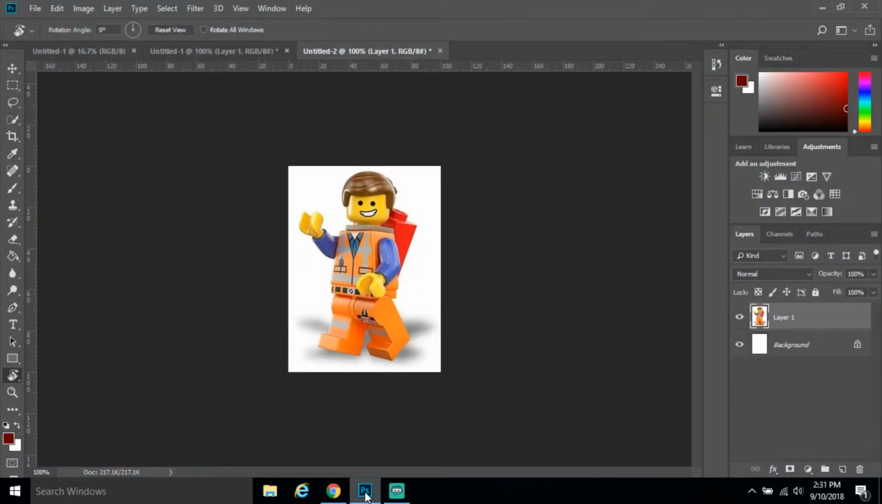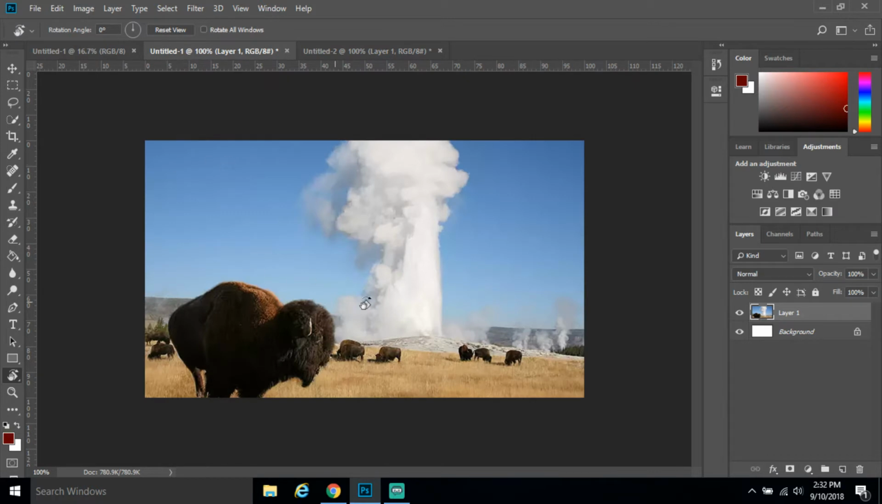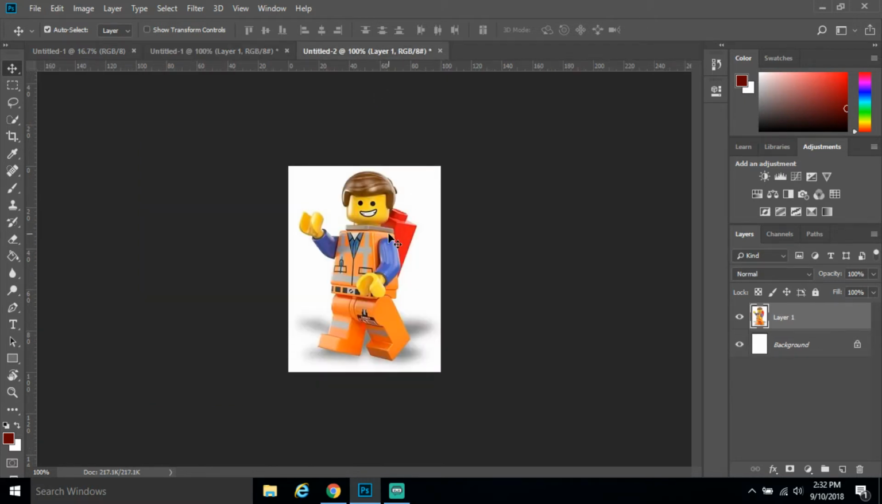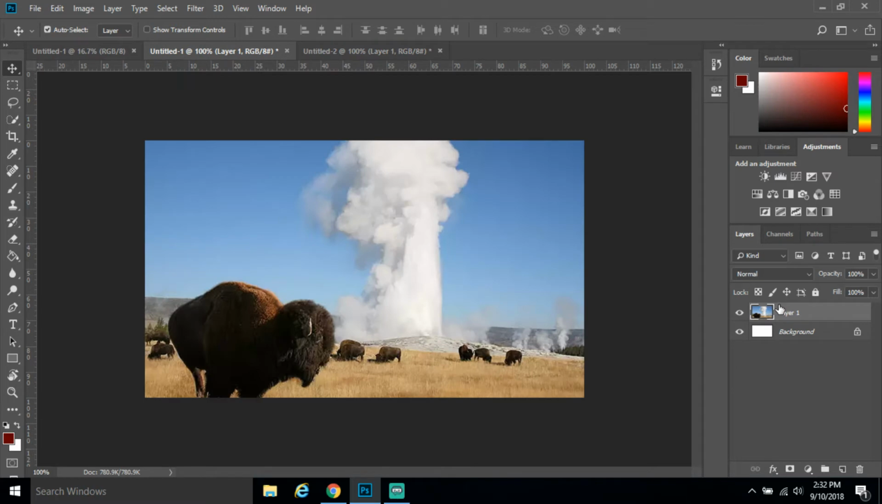All right, so we're working on the World Traveler project here, which is you take a picture of a famous location. For this example, we've used Yellowstone, and we are going to put ourselves, hopefully, I'm going to use this Lego guy as an example, into the picture, but it has to be layered.